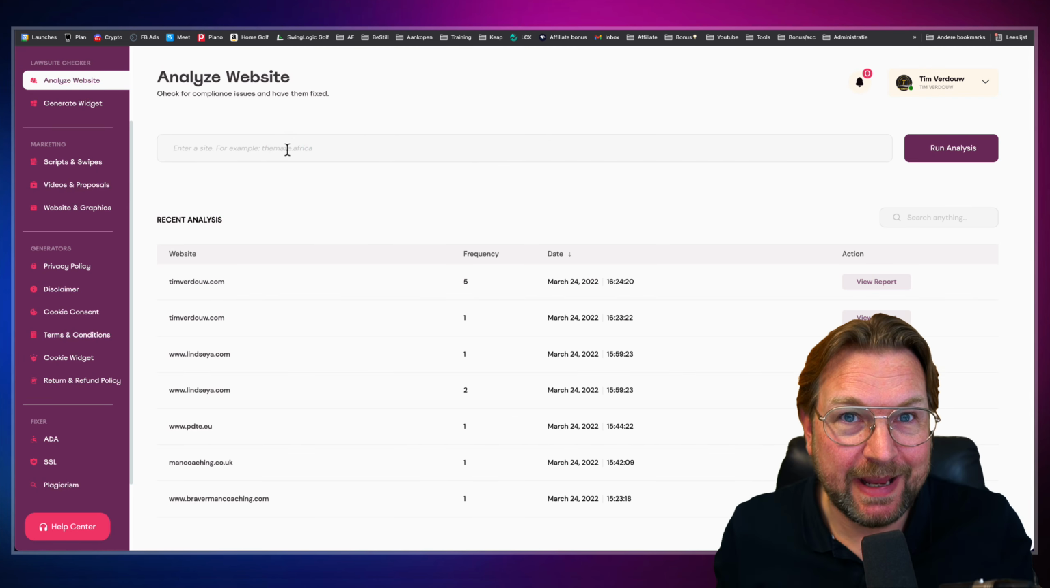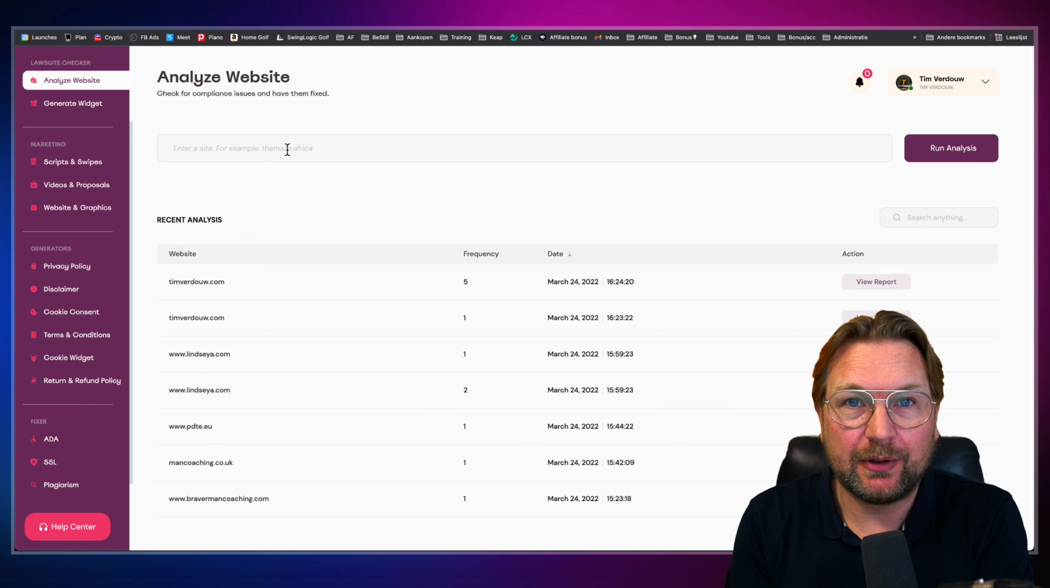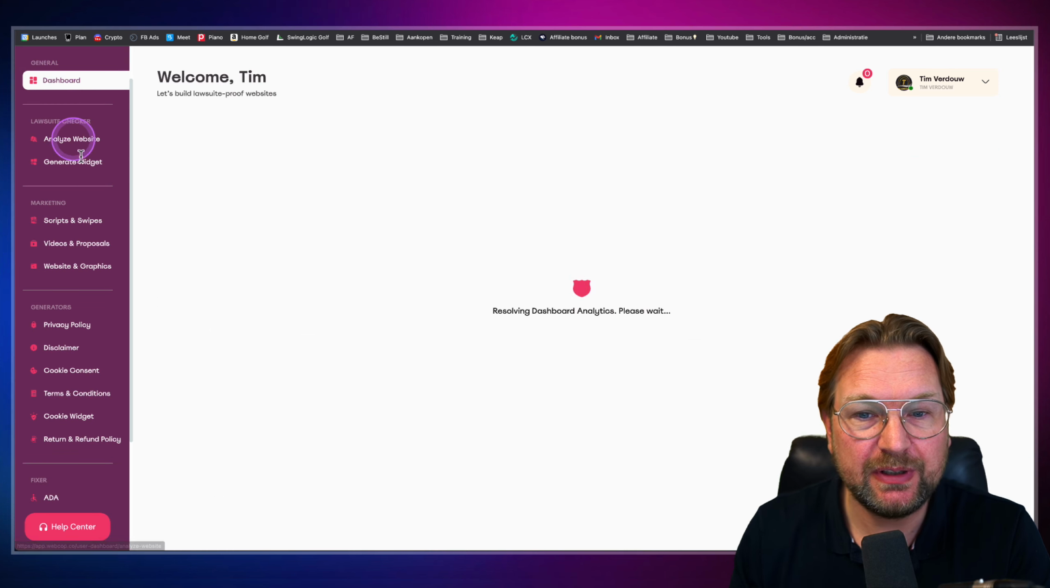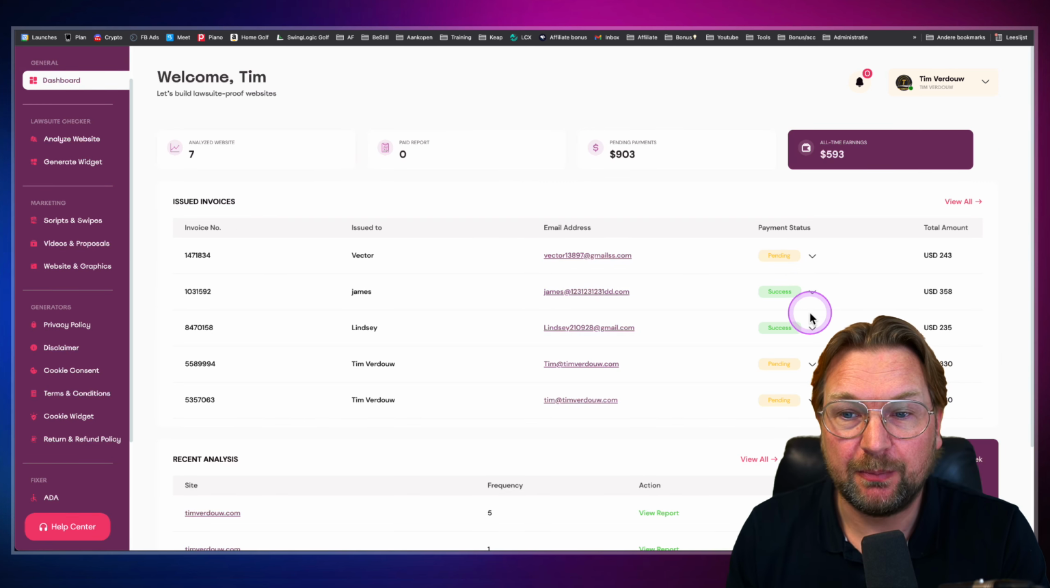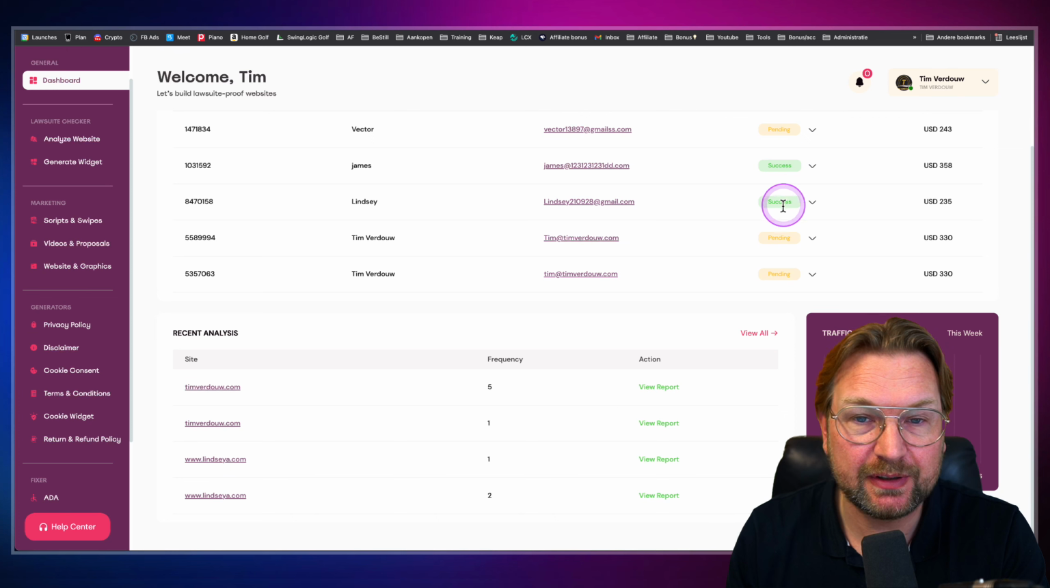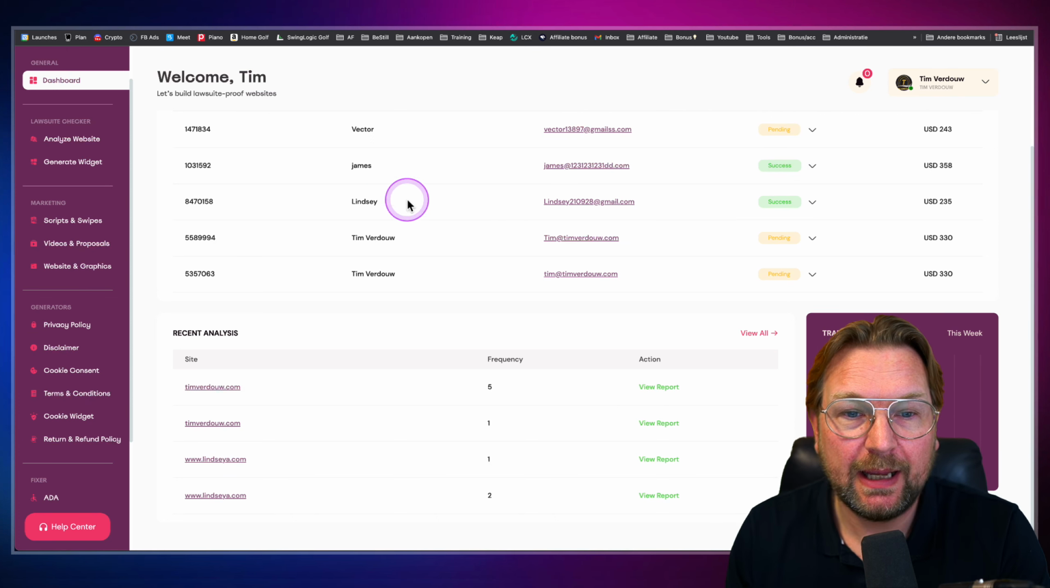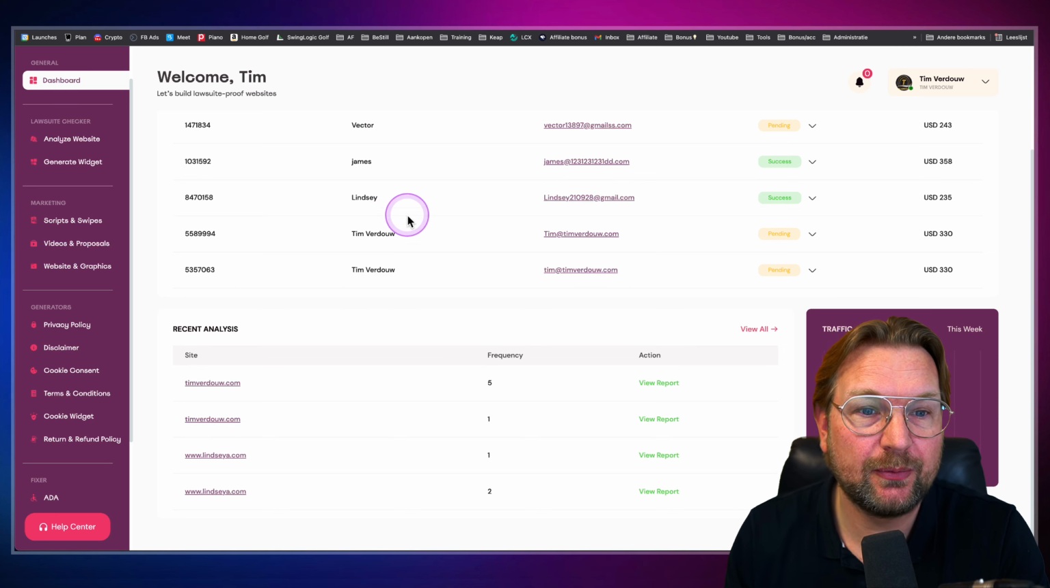Now, next step, a customer reaches out, a customer says, okay, fix my issues. And then when you go to your dashboard, you can also see here which customers have paid. So as you can see here, success. You can put this also to success or pending. And then you can fix these issues for your customers.